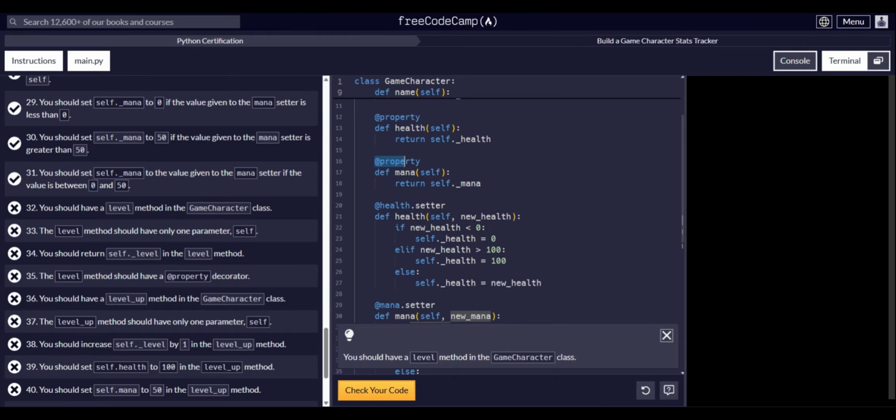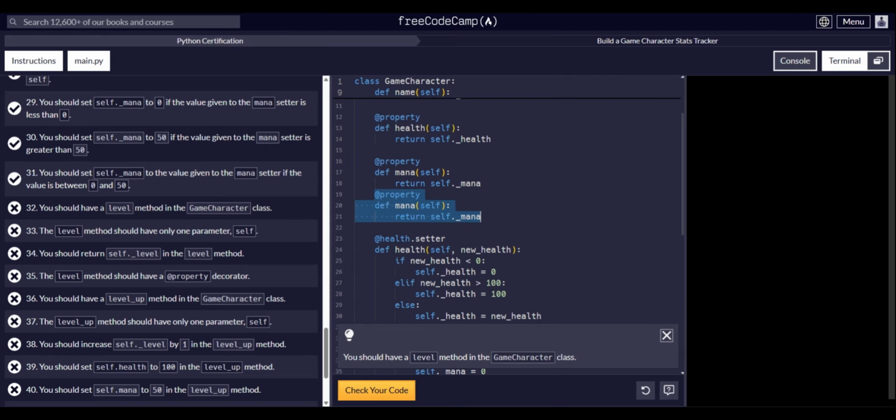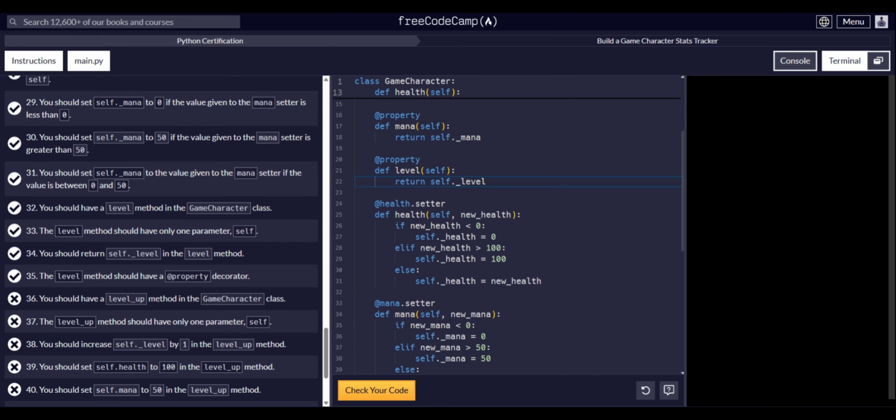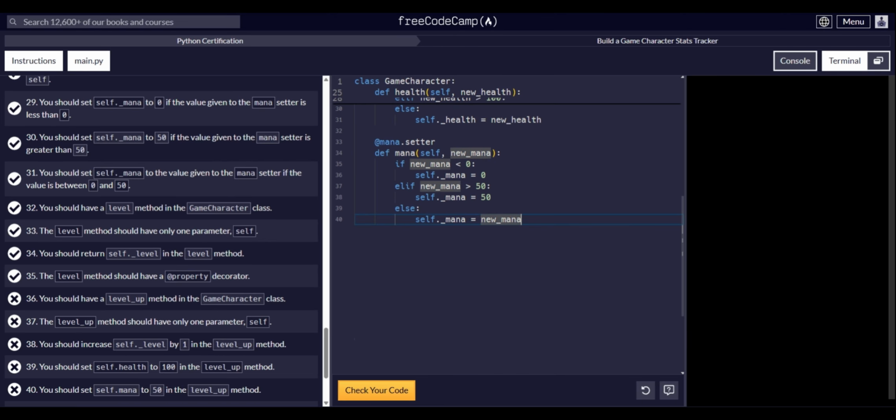Tests 32, 33, 34, 35, it is a getter for level. Copy the getter you want and replace everything with level. Tests 36, 37, 38, 39, 40, and 41, it is the level_up method.